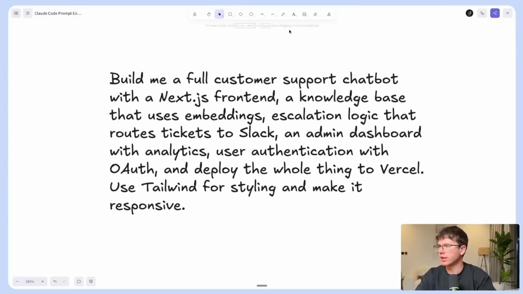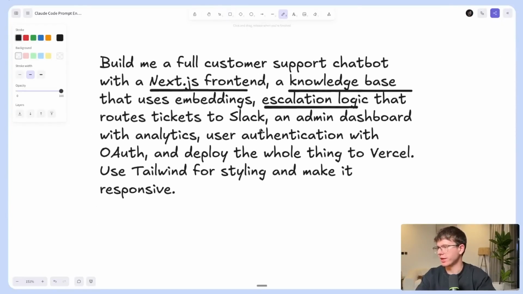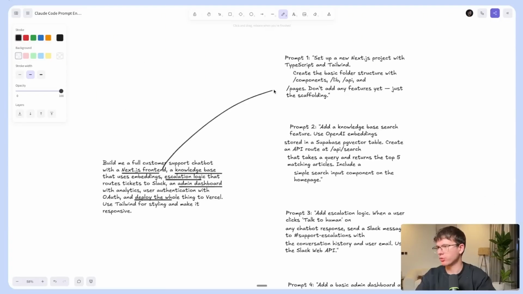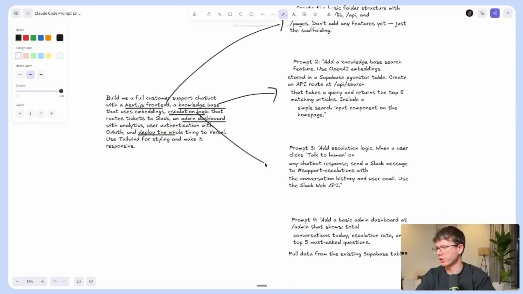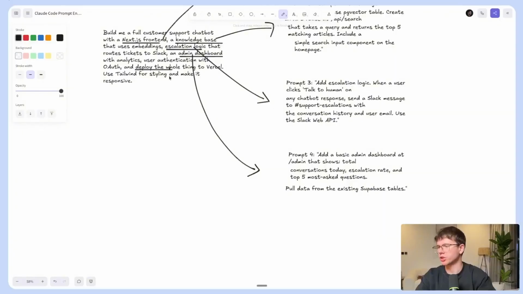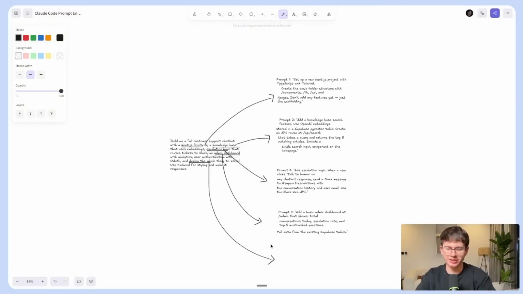So all we did here is took this prompt right here, which has a Next.js frontend, a knowledge base, escalation logic, an admin dashboard, OAuth, and deploying. So the Next.js frontend will go here. Then the knowledge base will go here. Then escalation logic will go here. Then the dashboard will go here. And then finally, we would have another one, which is deploying the whole thing. And so you can see that it's kind of like a spider web.